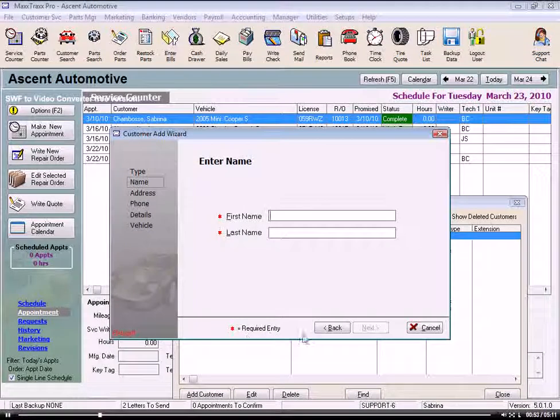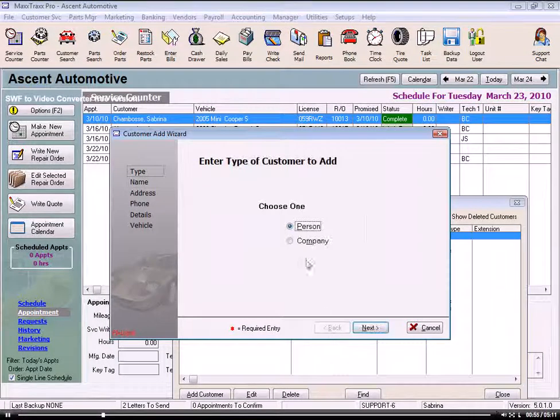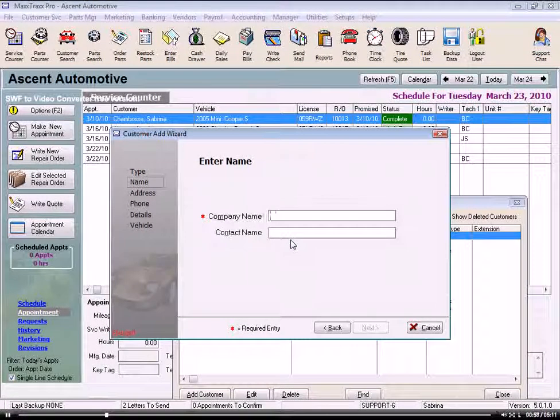Now let's just click the back button and let's select company instead. Here we're prompted to enter a company name and contact name, and note the red asterisk here, it's only on the company name. The system only searches on the company name. It won't search by the contact person's name, and this is just a reminder here.